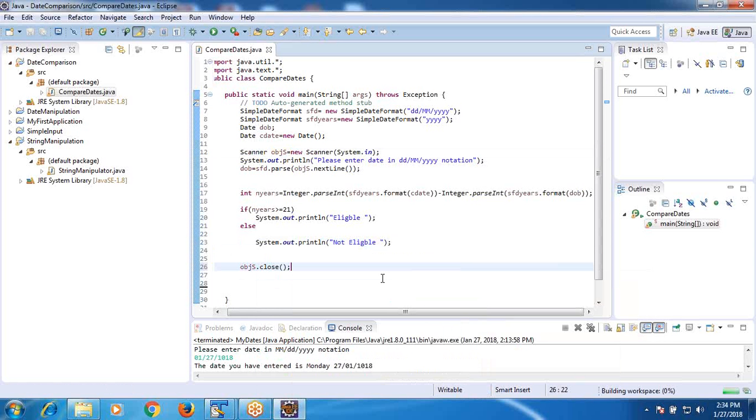Now when we run this, what happens? We need to input the date in the DDMMYY notation. After that, we try to find out the difference between the two dates in years. If the number of years is greater than or equal to 21, in such case eligible, otherwise not eligible. Like this, it's going to be working for us.